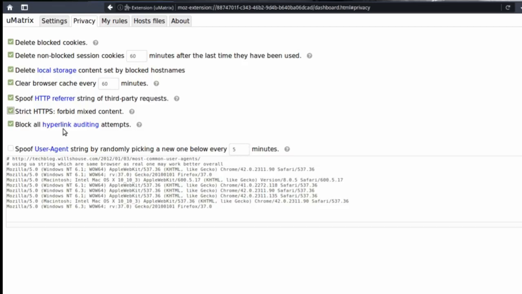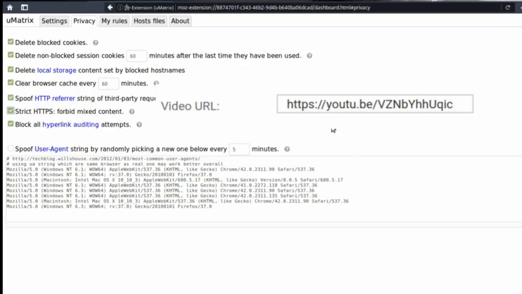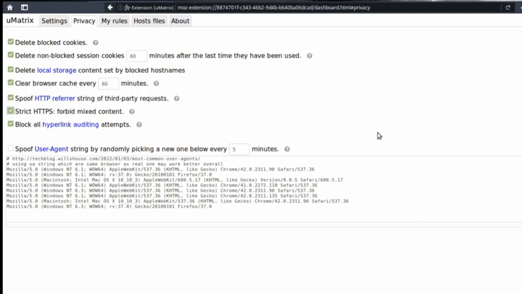Block all hyperlink auditing attempts. Hyperlink auditing looks like a really short version of a link that you click on, and then it's going to show you a longer version of the link. And all that this hyperlink auditing is doing is just to track you. There is no real use for the general user. It's really just to track you across websites.